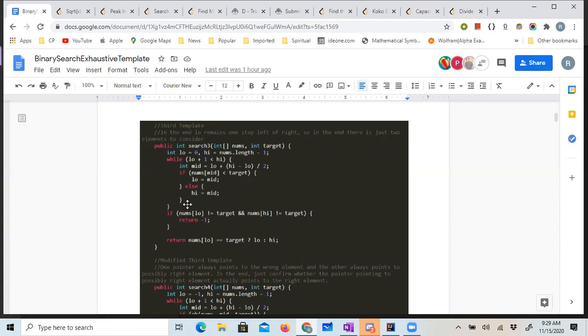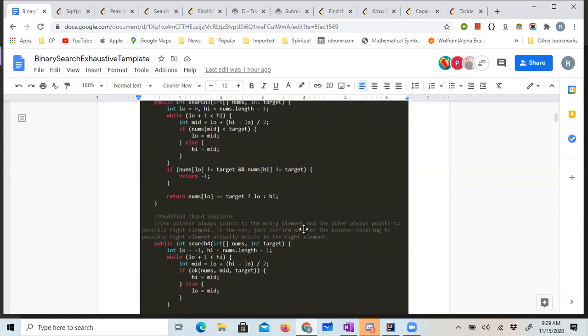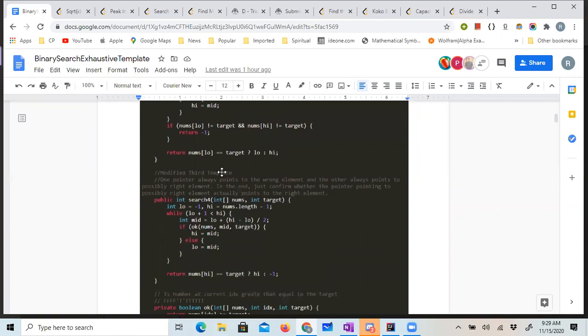See, after I'm finished with this loop, I'm not returning low directly. So that was the manual part of it, which was required. When I started to work on the modified version of the third template, which I use most of the time if possible, I initialize with low -1 here. You can see in search 4, high was nums length -1, because in this case I made sure that high would be the one which will hold the target most likely. So I said, okay, then give an invalid value to low.